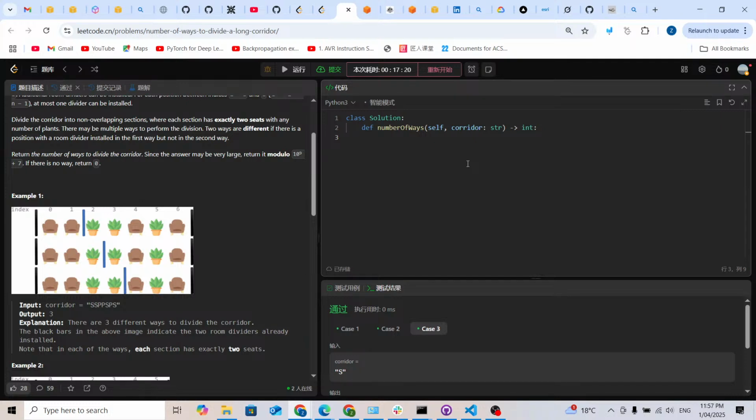Let's just try to solve it. Let me prepare the final result and pray. I need the previous position of the seat, and I also need to prepare a counter, which I define as count seat. From the beginning, the result is going to be 1, the previous position is going to be 0, and the count seat is going to be 0. Because this is basically a multiplication problem, we prepare the result to be 1. Finally, we're going to return the result.